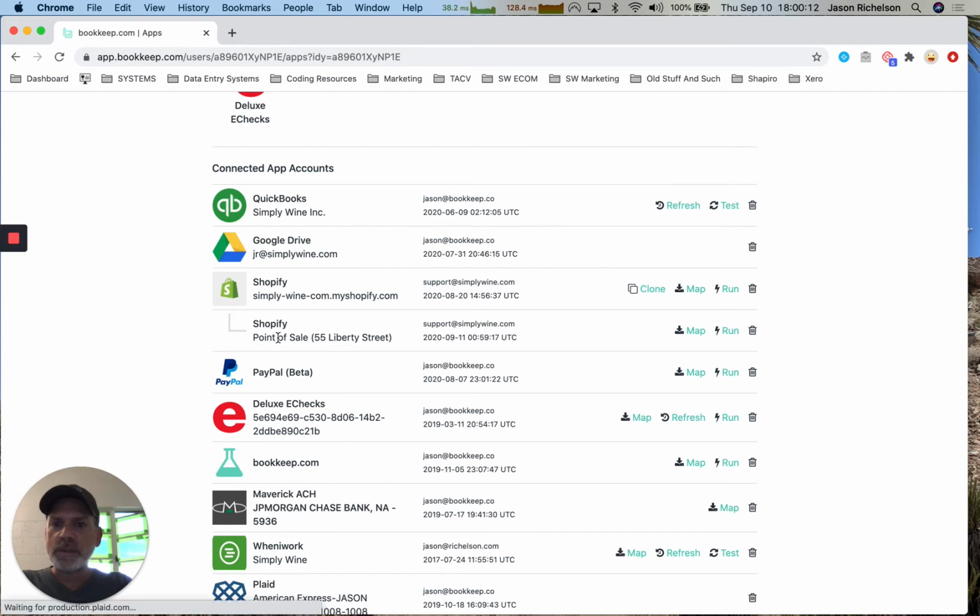Whatever channels that you put into this connection, which is shown here, it'll say point of sale. If there's multiples, you can have them here. Those will be excluded from your main posting. So if this is your e-commerce and you want to take out your point of sale, you clone it and add it to a new line and map it.